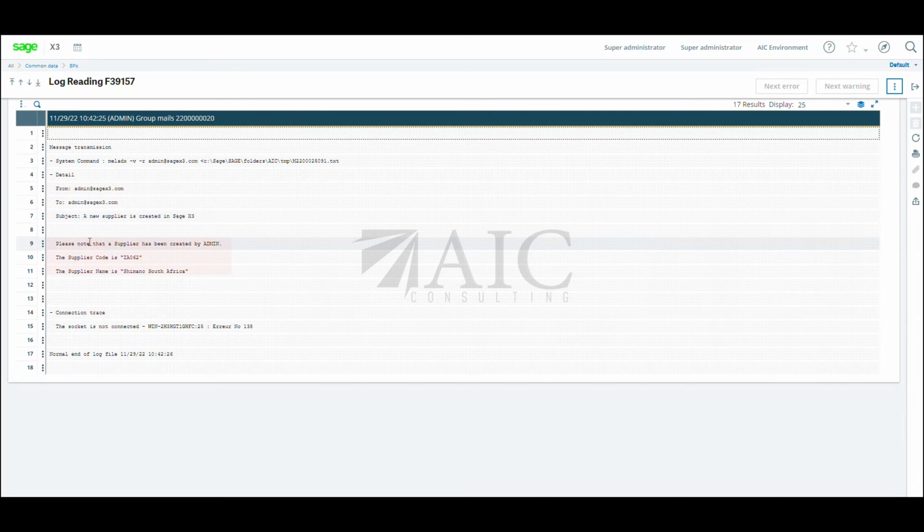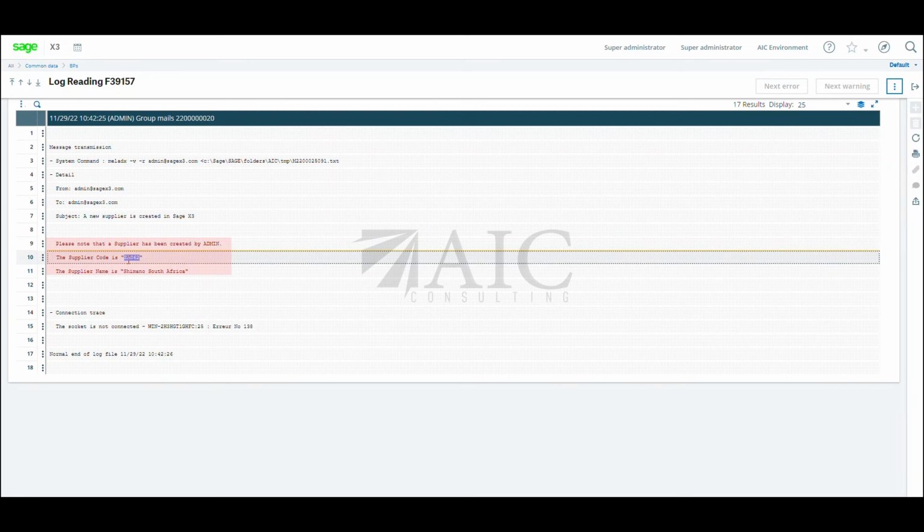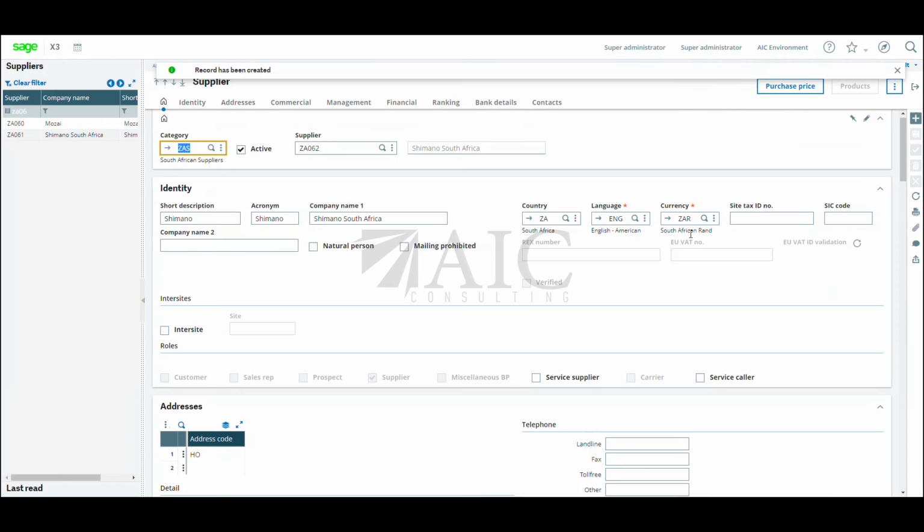You can see that. Please note that a supplier has been created by admin because I am logged in as an admin user and the supplier code is ZA062. The supplier name is XYZ, so Shimano South Africa. So guys, every time a new supplier is created, the notification will have dynamic details based on supplier code and supplier name. You can use additional fields in the subject, in the object, in the body as per your requirement.